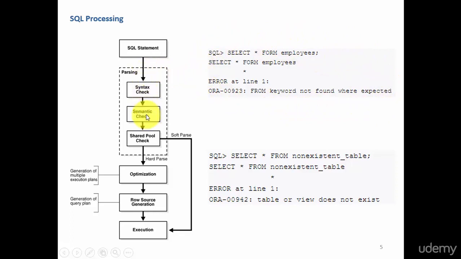Now the second step is semantic check. Once it has checked the syntax of the SQL, it sees if that SQL statement is valid. That means whatever tables the user is referring to are already there in the database. For example, here we have said select star from some table name. Even though the syntax is right, this particular table does not exist in the database. That is why it threw an error, table or view does not exist. So it completed its semantic check.